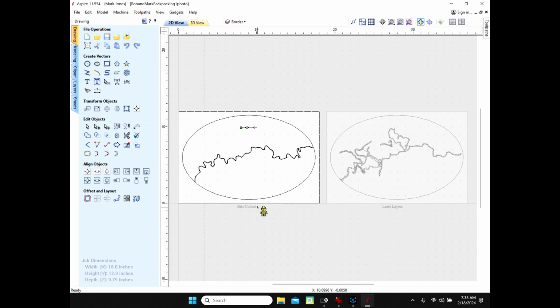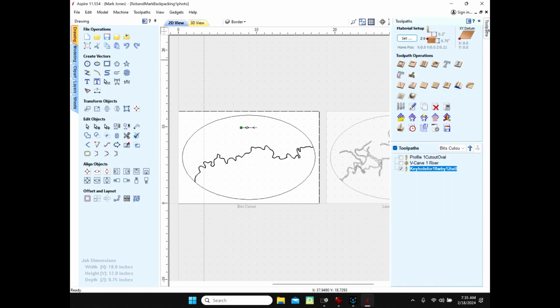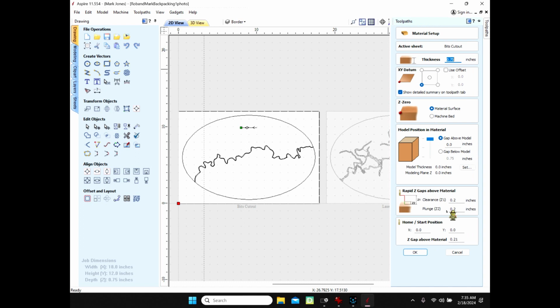I've learned with the laser and the bits that you want to put them on different sheets. Don't put all your laser cuttings on there, because when you're doing your material type on this sheet right here, you set your material type and your safe Z, you want to give it room for your cutter to come up and clear all of those settings.